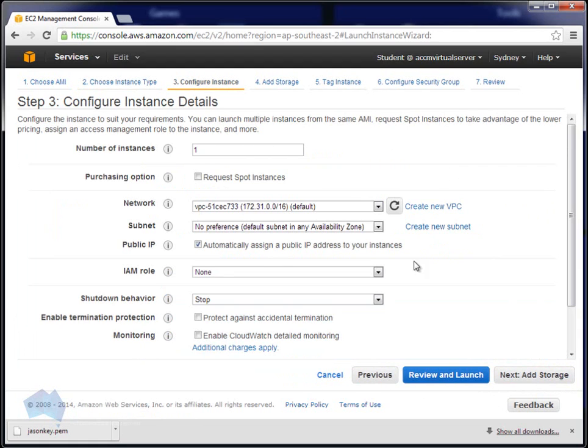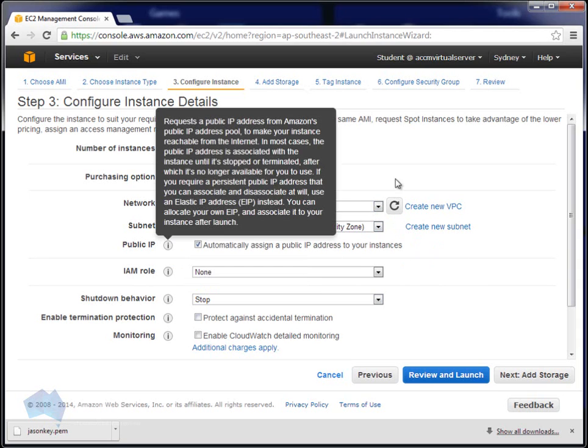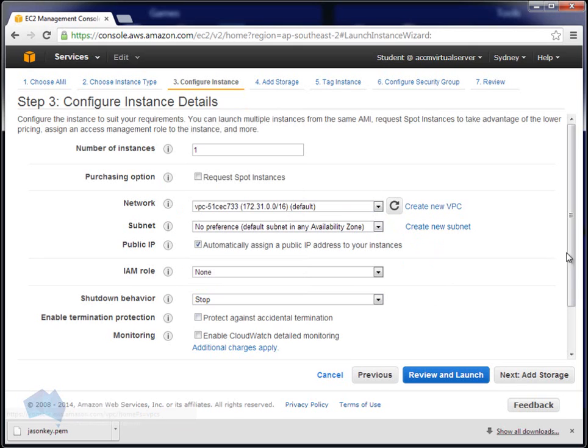In here we'll leave everything as default, but we can actually set up how many instances we're going to create, which network we want to particularly connect it to, if we've got any other network set up on virtualization, any subnets that we've set it up on, but we'll leave it as the default network that we've created. And click on Next, Add Storage.